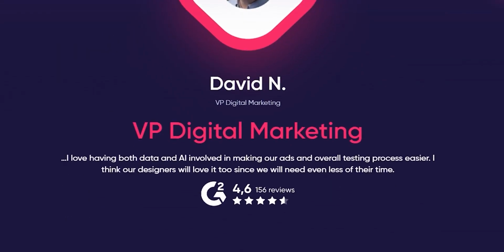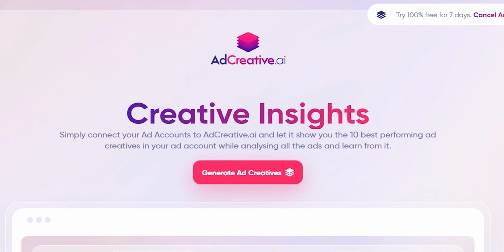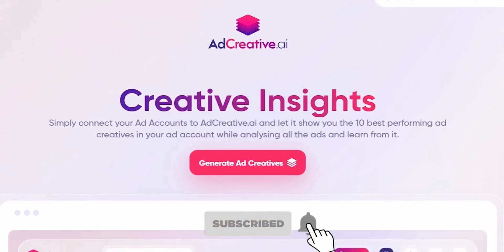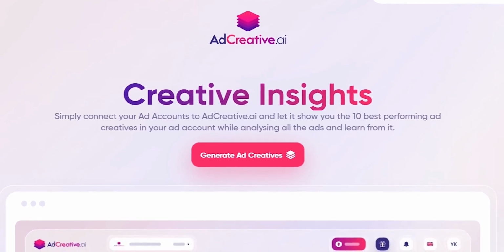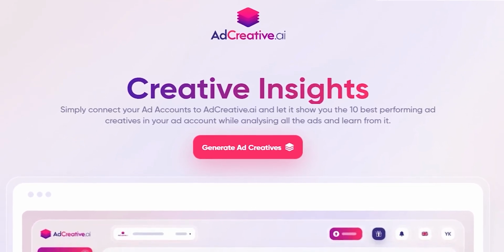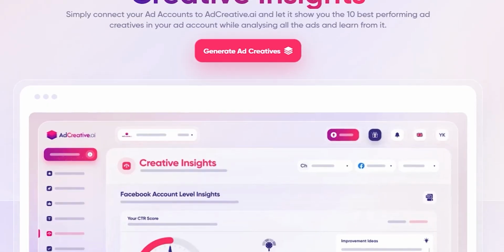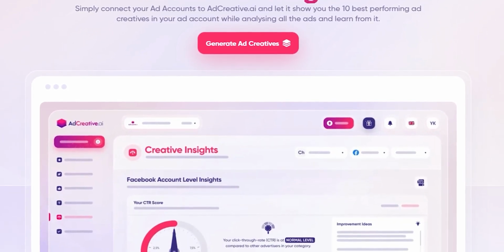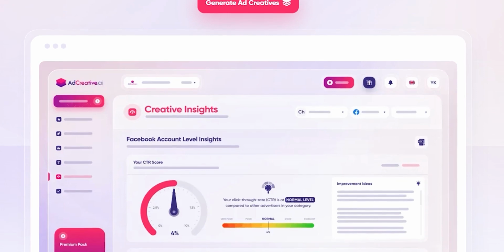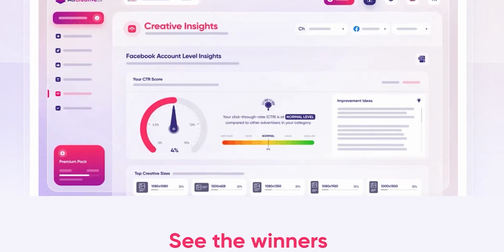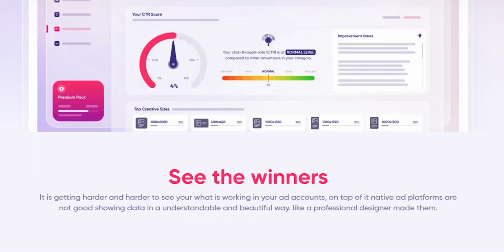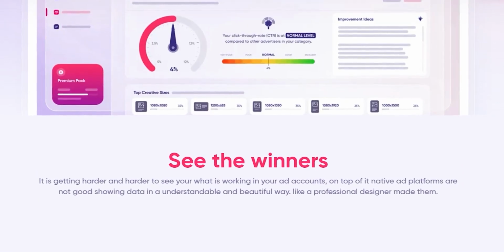A/B testing. Adcreative Ai allows businesses to conduct A/B testing on their ads, comparing different versions of an ad to see which one performs better. This feature helps businesses optimize their ads and improve their advertising strategy. Customizable templates. Adcreative Ai provides a range of customizable templates and ad formats, making it easy for businesses to create professional-looking ads even if they are not design-savvy.